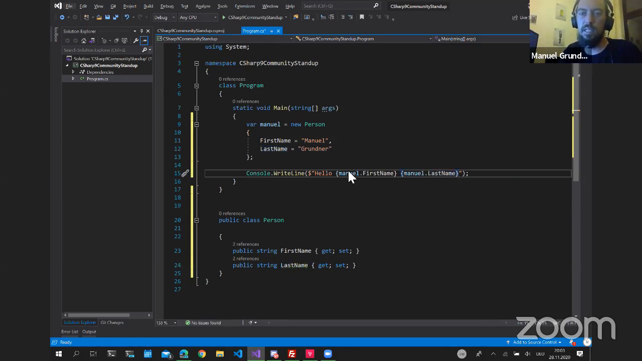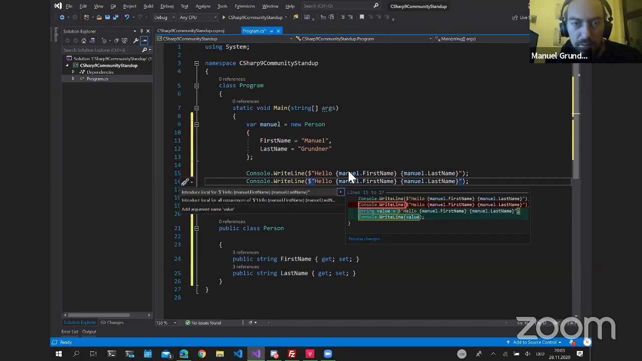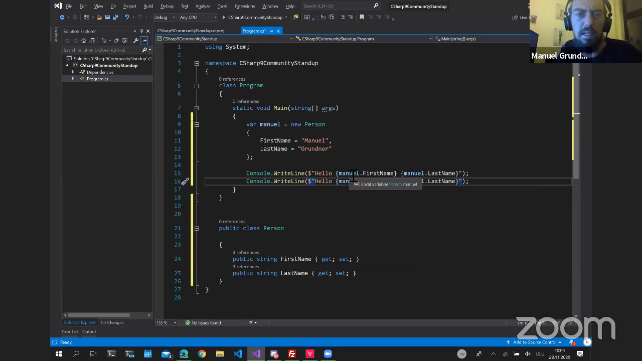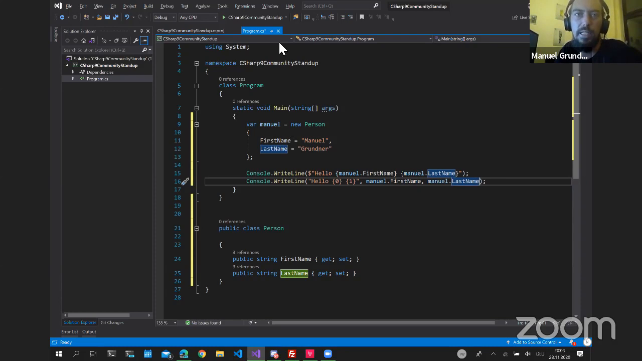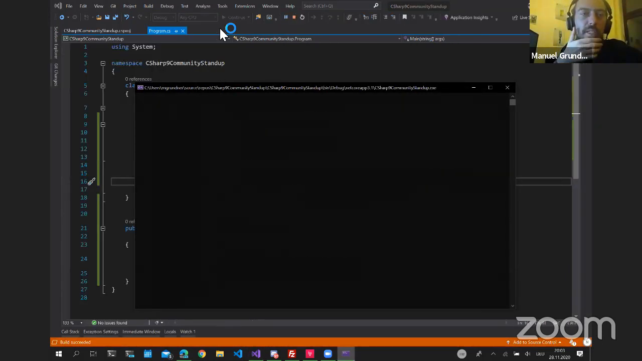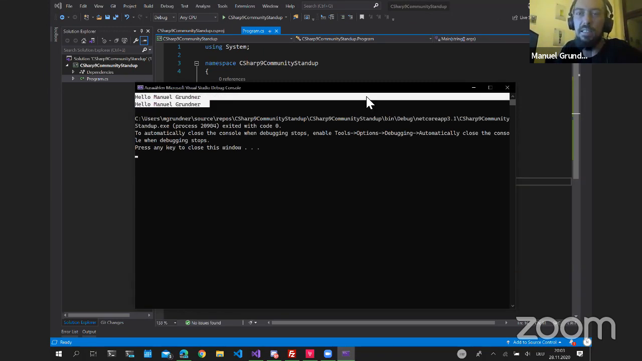And this is basically exactly the same thing, for those people that don't know interpolated strings. Okay, let's do that, the hard part. It's like 0, 1, and then the first name, and then last name. Just for those people that don't know interpolated strings yet. But as you can see, the compiler does exactly the same thing. And then we should see hello Manuel, okay? So there's nothing that special about that yet.